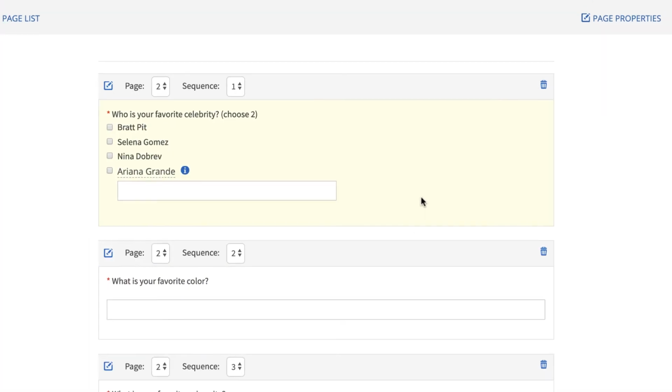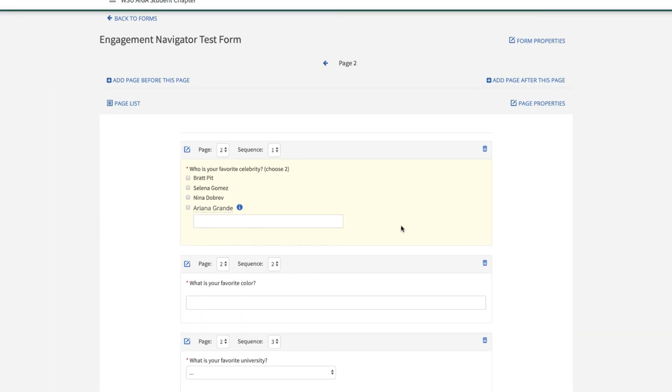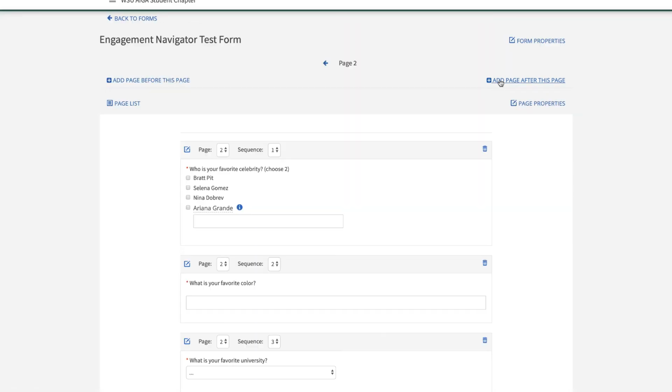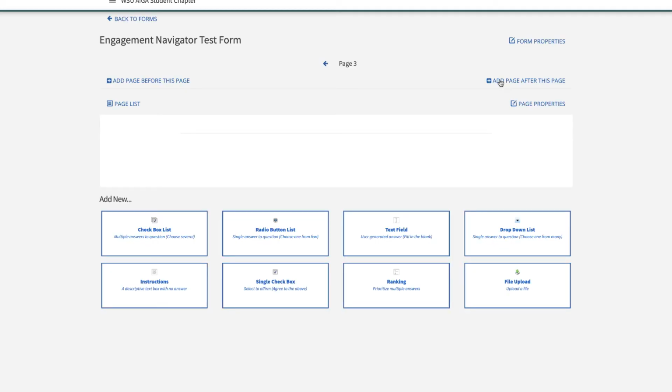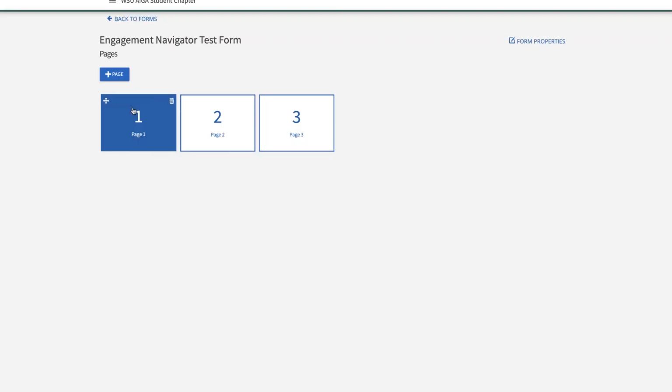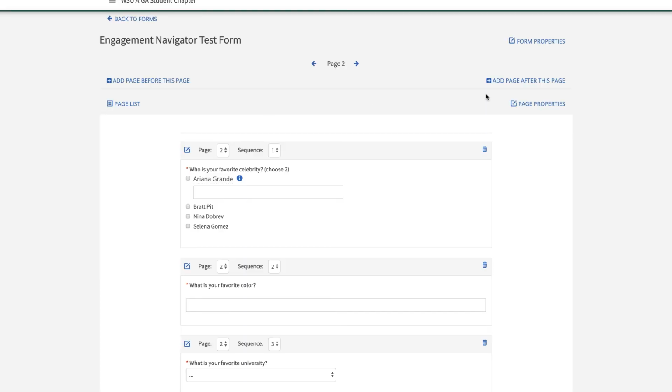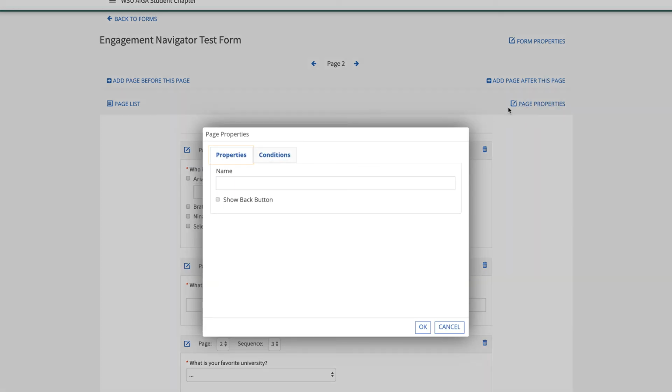You can also add more pages with more questions by clicking the link Add Page after this page. With the creation of a new page, you can now add logic or condition features that affect the questions that responders have access to based on their previous response. To do this, click the Page List button. Select the page you would like to edit. In this case, we will select Page 2. Then click Page Properties. Please note, Page Properties also allow you to change the name of the page.